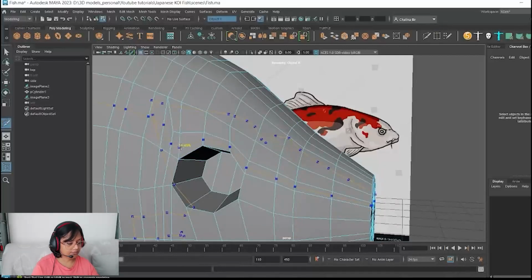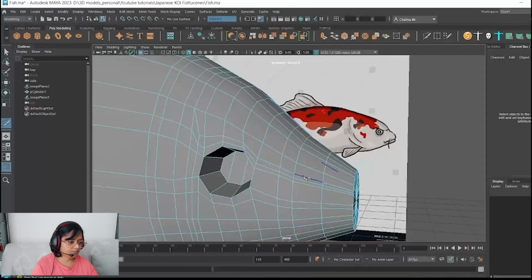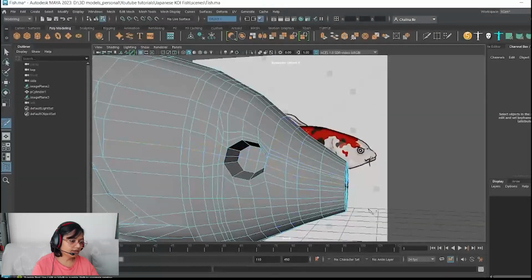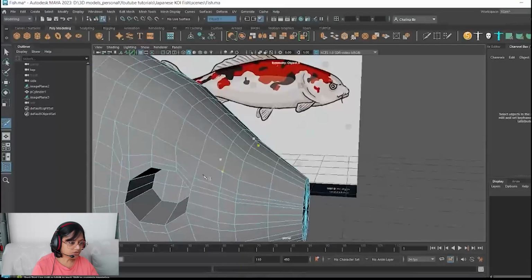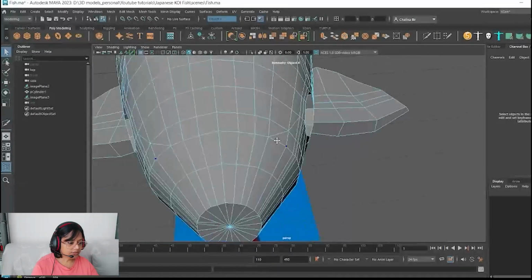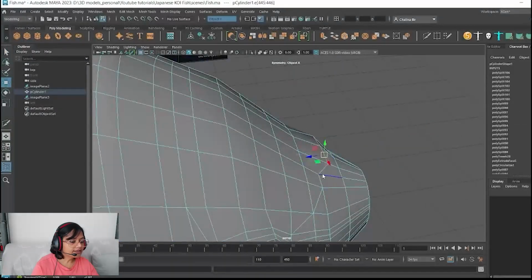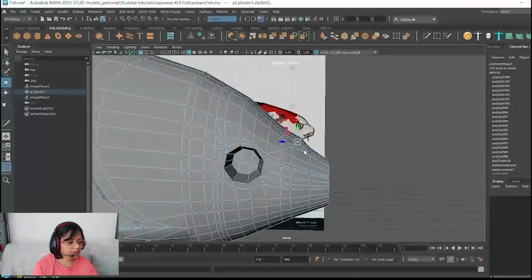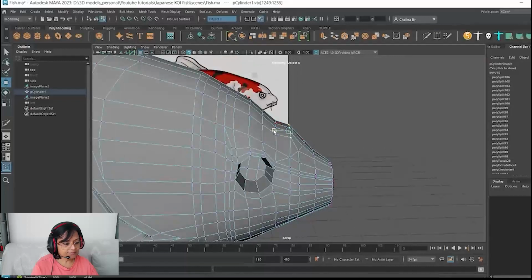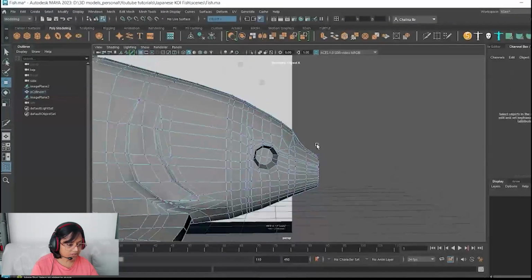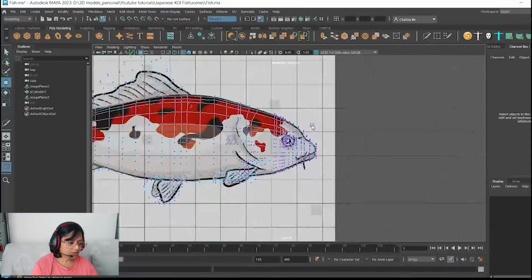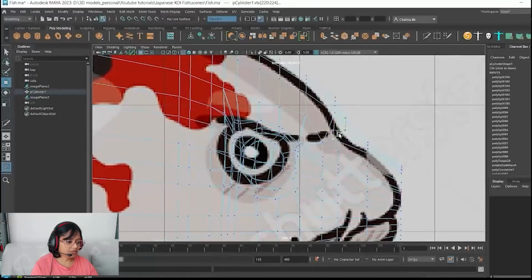So this is ready, and now I will just quickly add more edges to create a head shape here. As you can see in reference image, the head is a little bit curvy from upper side, and it has a swollen head actually. So I will just add more edges and I will push those vertices upwards so that we can get a swollen head. You have to follow the image and try to achieve that shape.